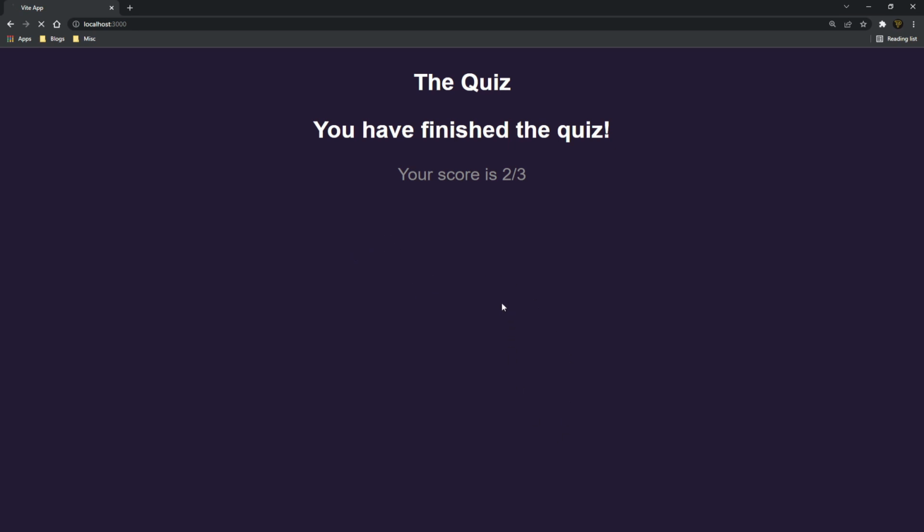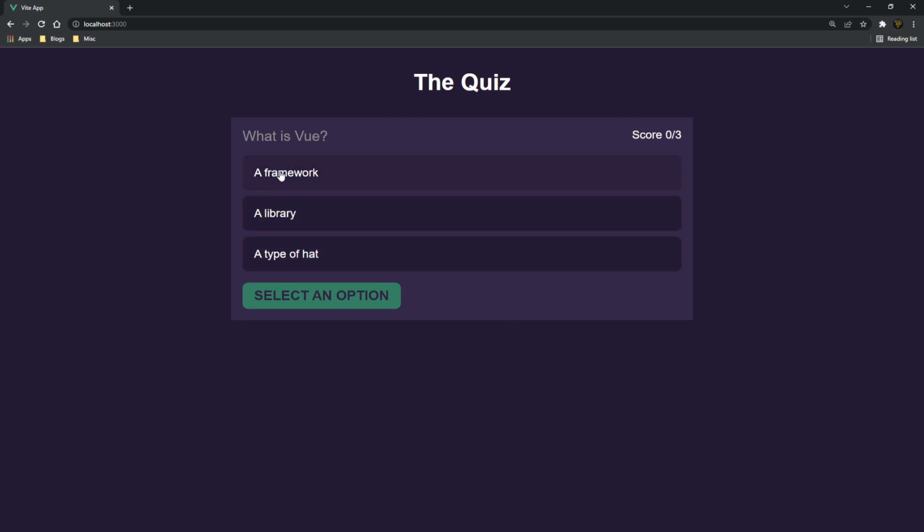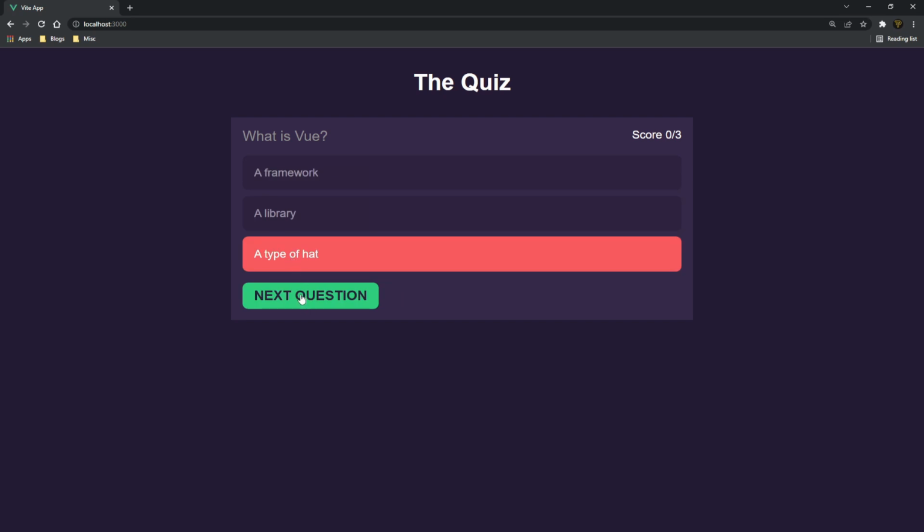So as you see now, let's just go back through it one more time. You can see here we have 3 different options. You can add more. This isn't just a limit. You can do more than 3 or less than 3. It's up to you. But here you go. We've got 3 options. So let's say, what is Vue? You've got a framework, a library, or a type of hat. Now, it's obviously a type of hat. I was wrong. I should have been smarter, but there you go.